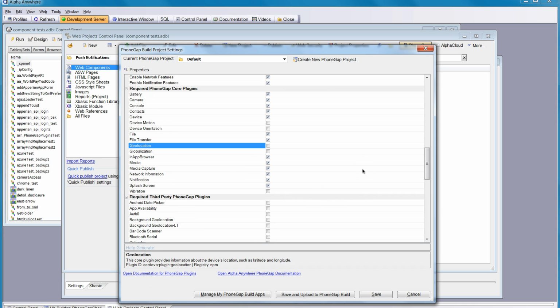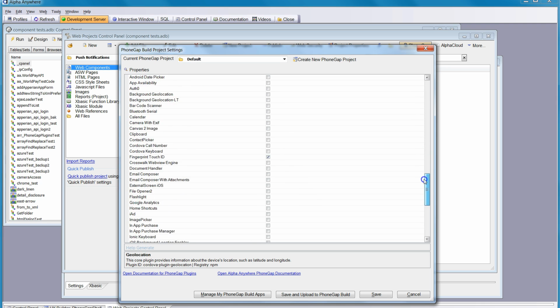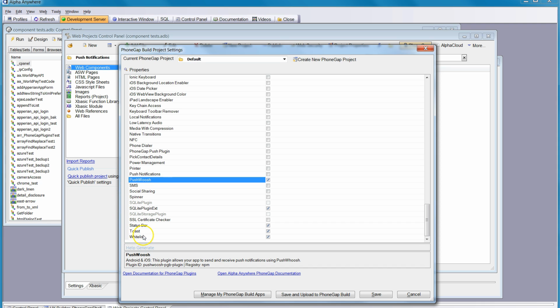The Pushwoosh component template requires the Pushwoosh plugin, as well as the device, status bar, toast, and notifications plugins, so make sure they are all checked from within the builder for our shell. Do not include the geolocation plugin, because it interferes with the get accurate position method that we'll be calling when reverse geocoding an address. We're handling geolocation through supported HTML5 calls.